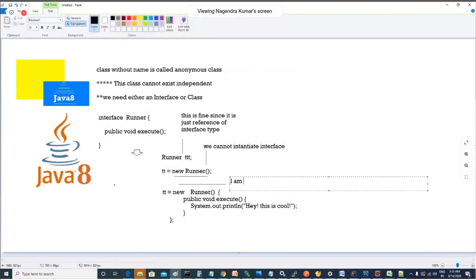I'm creating an instance of a class which is implementing the Runner interface.